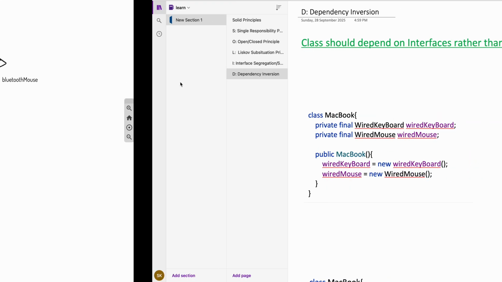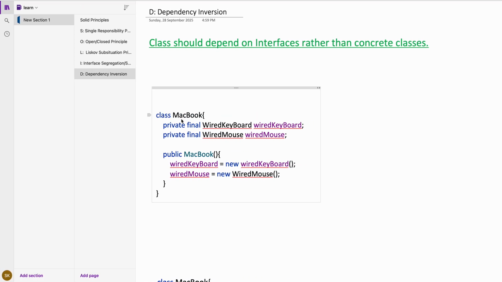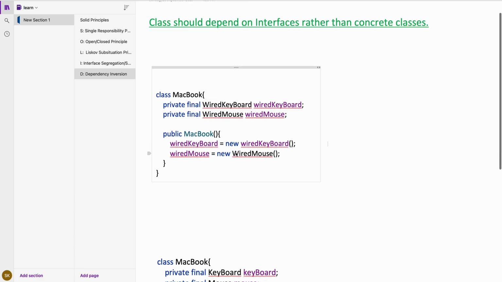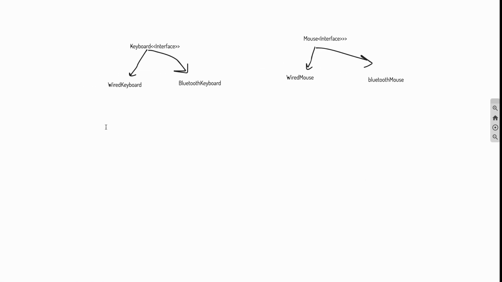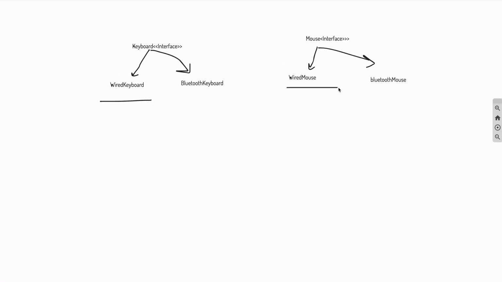So here, see this example with the MacBook. There we have one wired keyboard and wired mouse. So in the constructor, we are just creating objects of wired keyboard and wired mouse, which are concrete classes. Instead of the interface, we are using the concrete class, which is not sufficient.